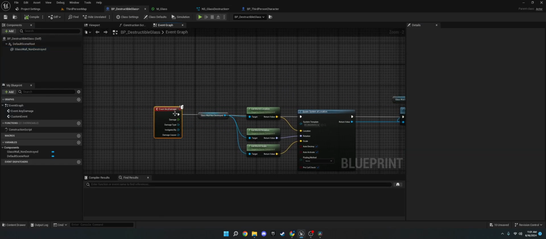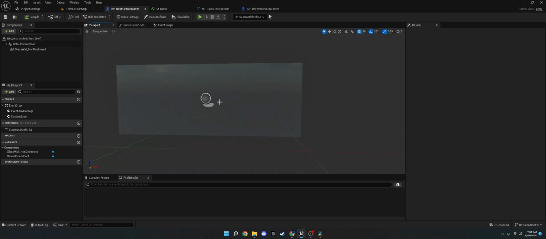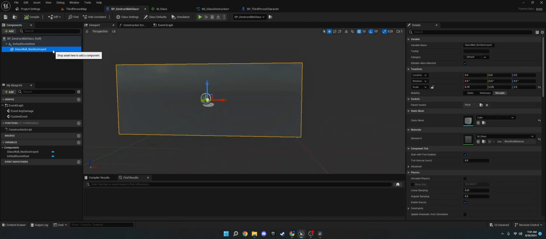And now in the blueprint, we're using Event Any Damage to trigger the explosion. You can do this on begin play, overlap events, wherever. I'm just using event damage, okay? Because I'm using the damage system with the line trace. Now, the spawn system is pretty self-explanatory. It spawns it at a location that you specify with the input parameters, like location, rotation, and scale, which we're getting from the component.